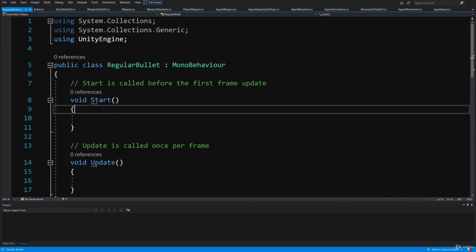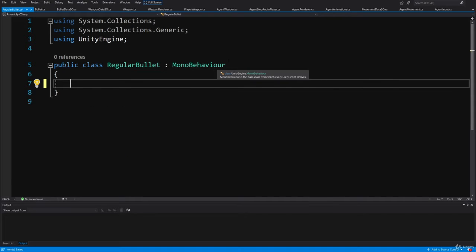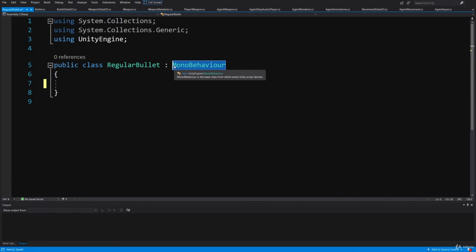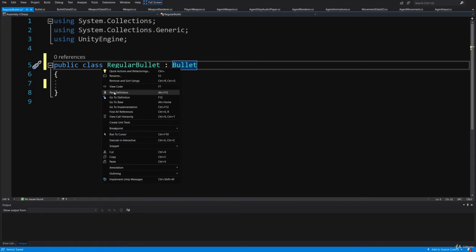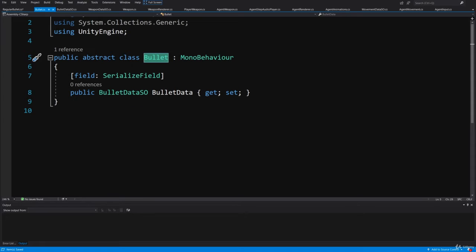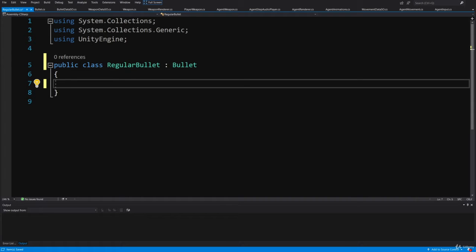Great. What we want to do is, for now, delete the update and start methods, and we are not going to extend MonoBehaviour, rather we are going to extend from the abstract class Bullet, because this will give us access to the bullet data SO. Let's go back to our regular bullet class, and first we will need to get the reference to our rigidbody. So let's type protected Rigidbody2D, and let's call it rigidbody2D.